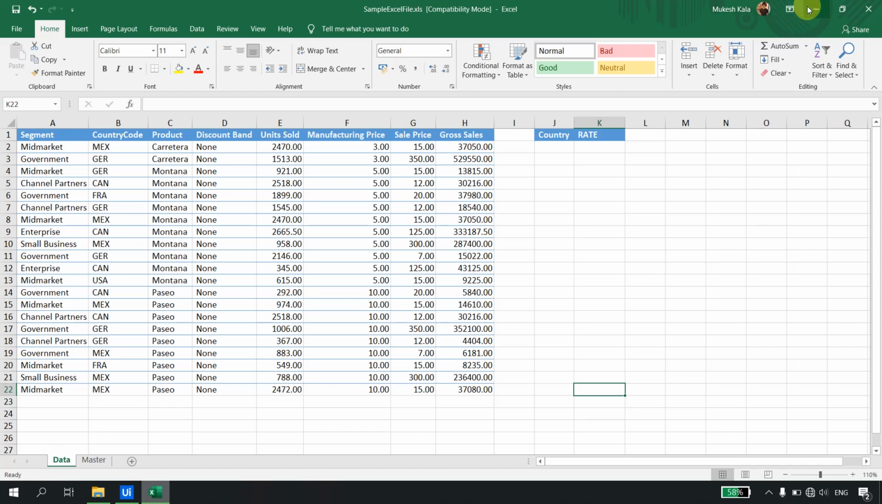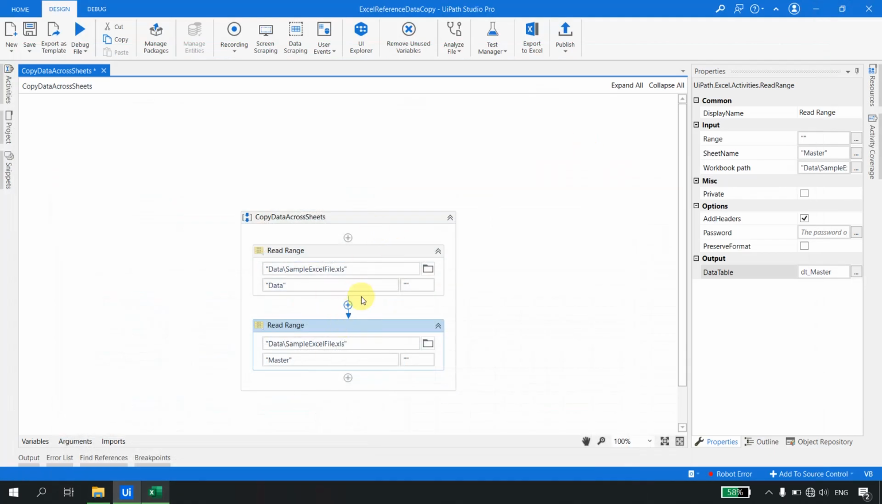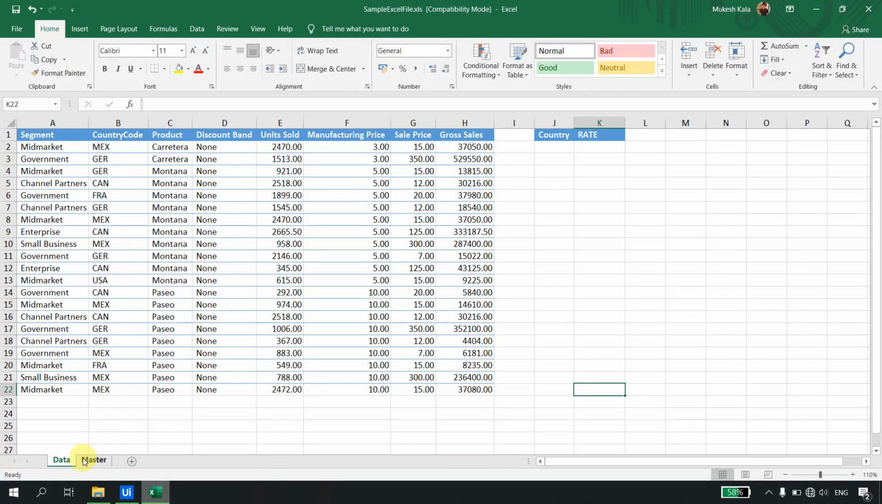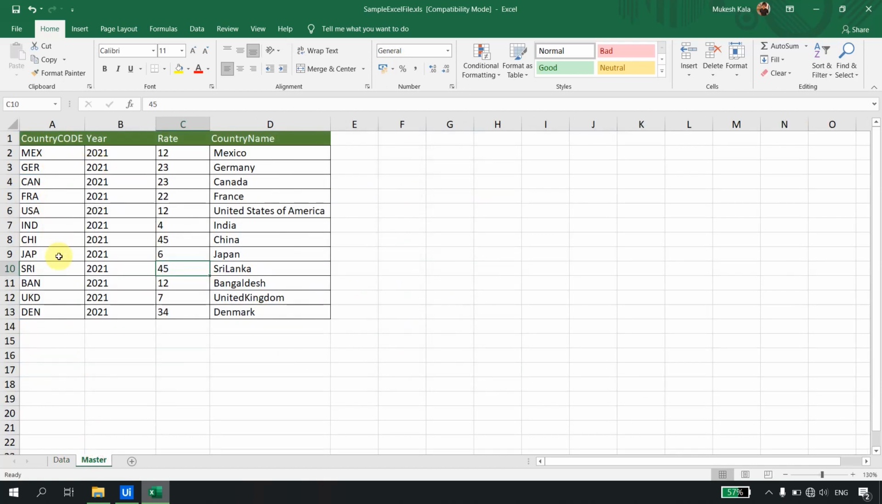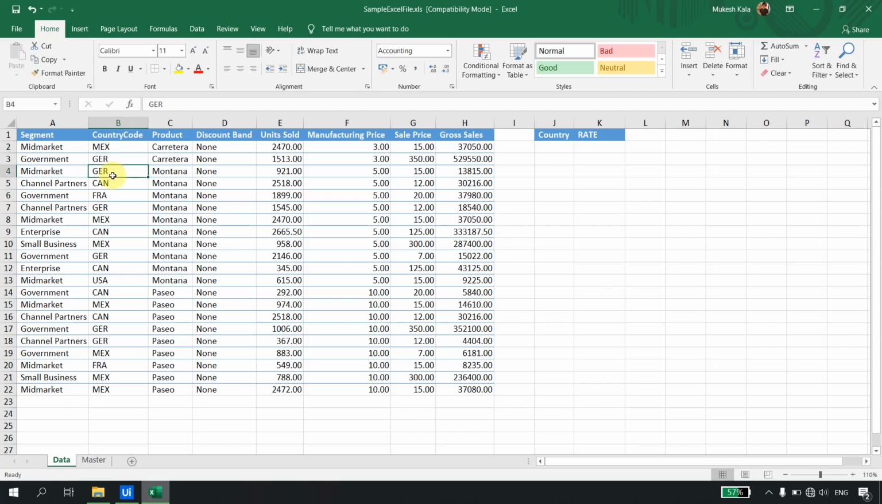Next, now I have both the data tables available, so we want to compare them row by row. If I ask you as a human, how would you do it? You will go here, see MEX, then navigate this MEX in the entire sheet, and if it is available you will type, right? So basically you are traversing each and every row of the Excel. So how do you traverse?